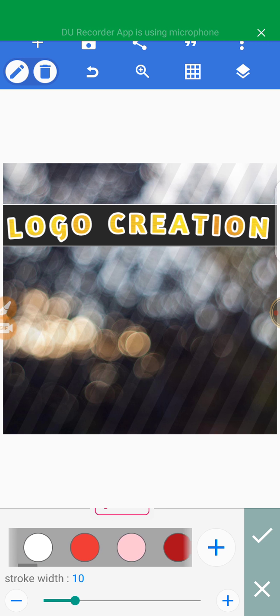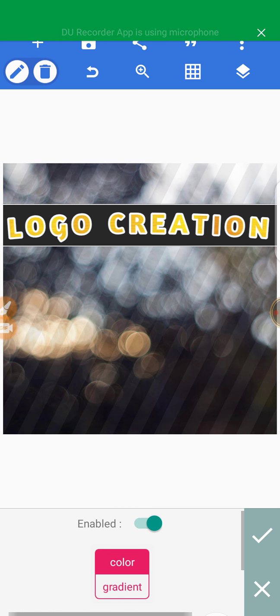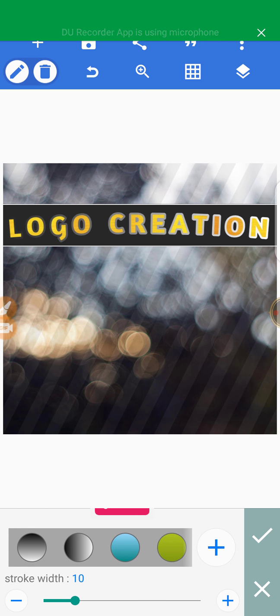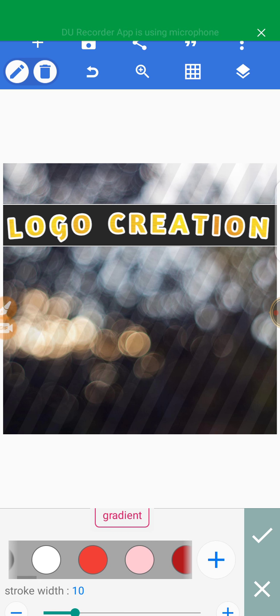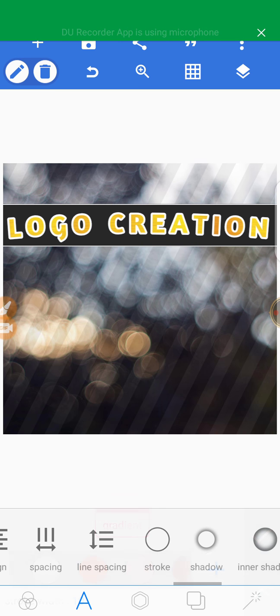Let me choose white rather. It looks good like this on white. You can use gradient. If you don't want to, you can use any one you like. As long as you explore it, you're going to understand it better.